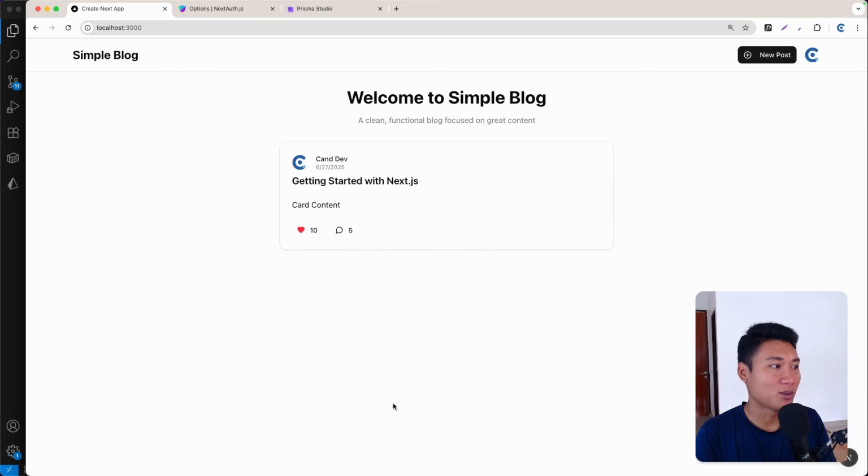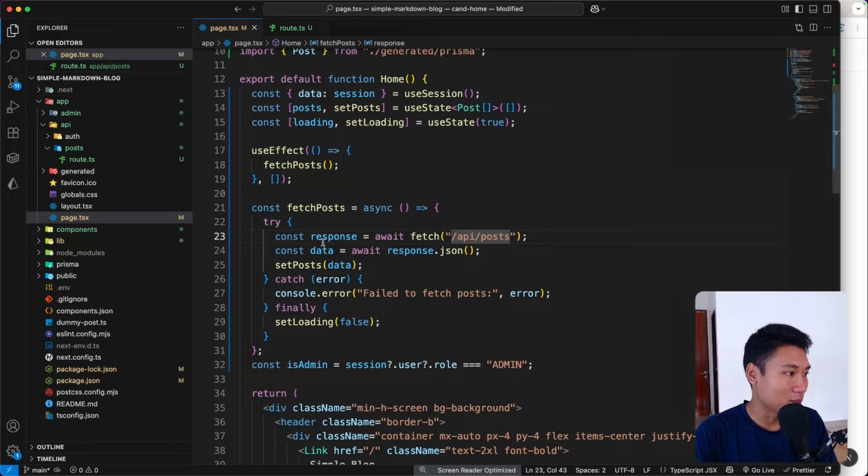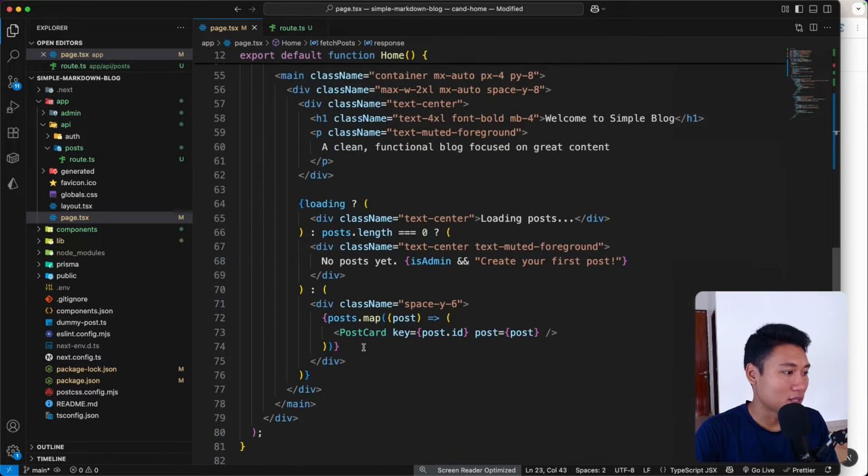Let's make sure we publish immediately and create post. As you can see now, guys, we have that post rendered in here, written by Chandev, and we have the date, we have the title right here, and the card content is now just empty. It's fine. But as you can see, the like and comment come from the dummy, I believe. So let's try to fix that.